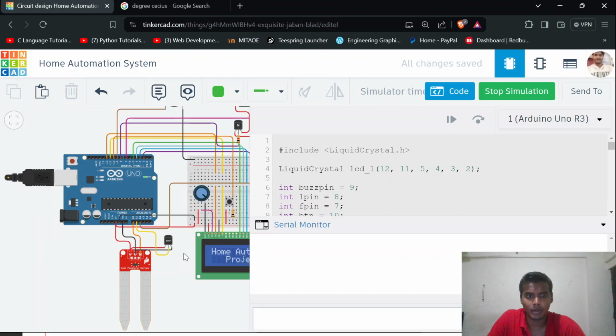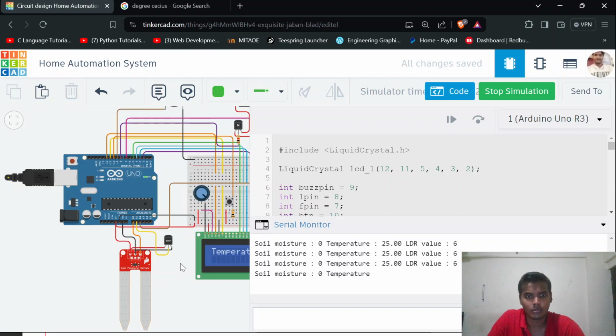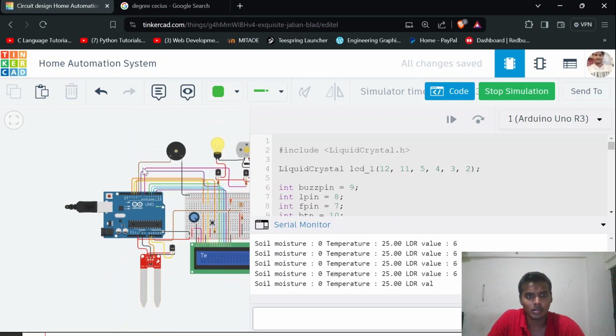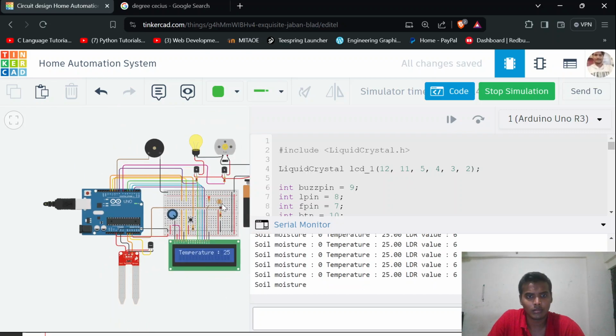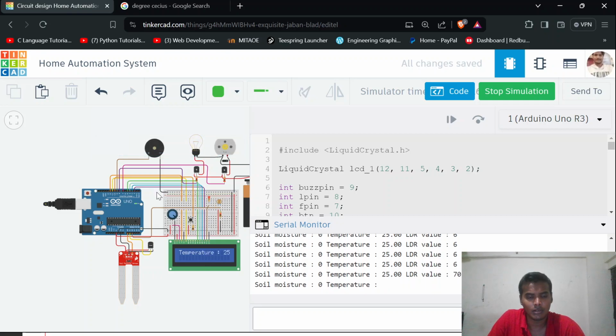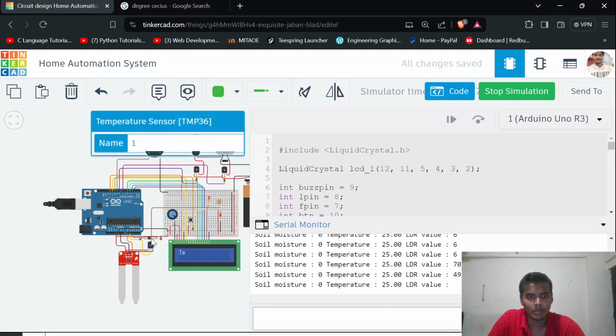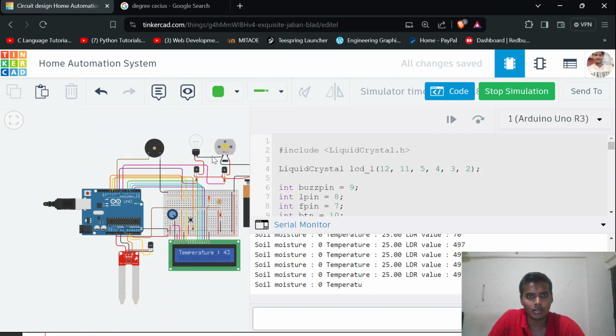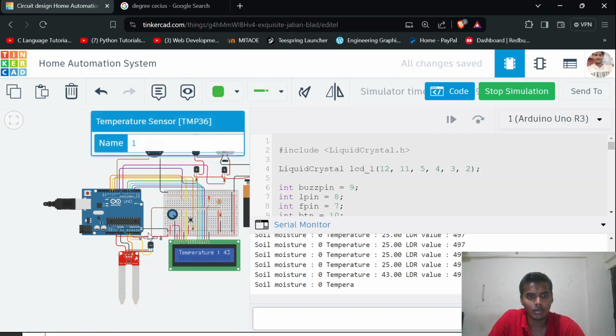Welcome and all. Home automation project. Temperature is this. Soil moisture is 0. And still buzzer is not buzzing. LED is off, lamp is off. If I increase the temperature, 43, the fan is on, motor is on. All of this is working.